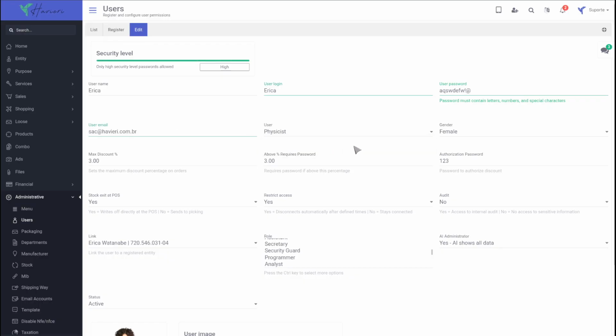Now, we configure financial permissions. Set the maximum discount percentage the user can apply to orders. If the discount exceeds a defined value, the system will require an authorization password, which must be provided. These rules ensure excessive discounts are always approved by someone with authority.